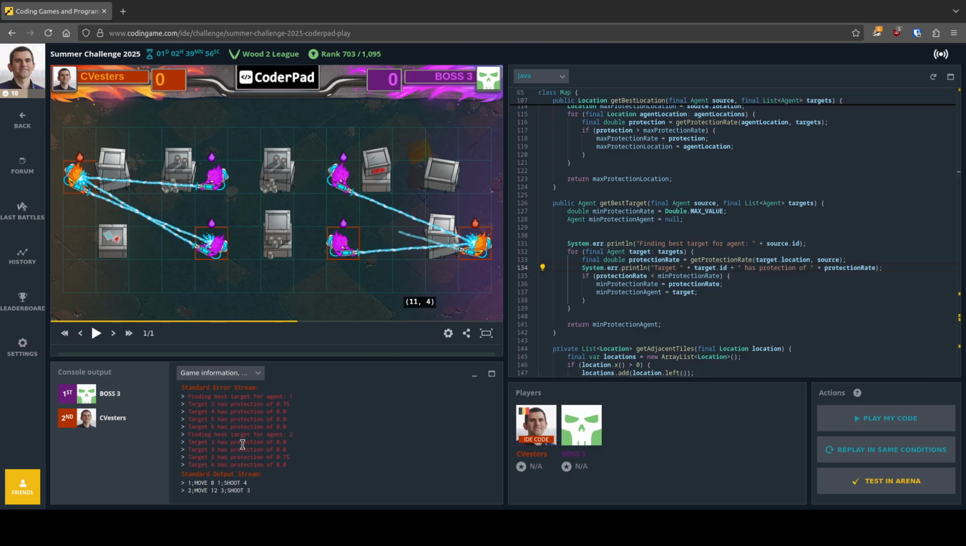And that's fine. Finding best target for agent 2. This is my agent 2. Target 3 has a protection of 0. That's kind of correct. You can shoot him with protection of 0. Target 4 has a protection of 0. That's also true. Target 5 has protection of 0.75. And target 6 has protection of 0. So I assume he is actually going to shoot agent 3 because that's the first one that has a protection rate of 0.